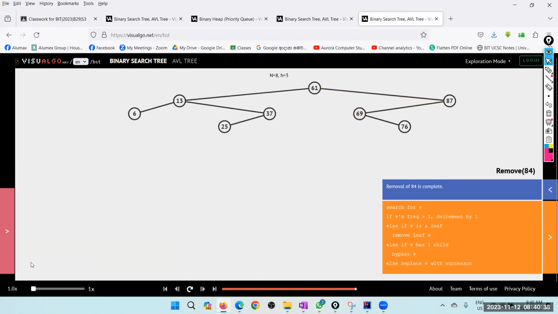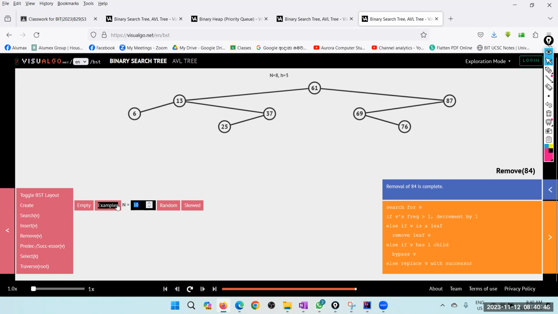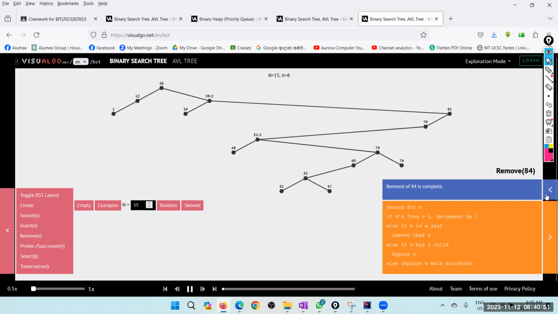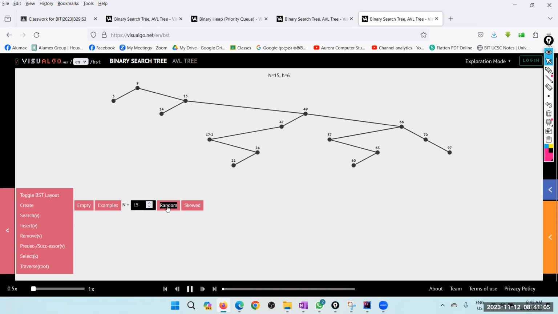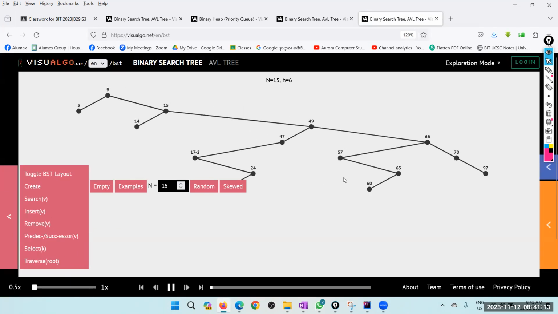Okay, so let's create another random tree because we deleted some of those. Let's make it a little bit more, say 15 elements. Say I want to delete 79. Okay, let's create a different one with a little bit more things. I want to delete 57. So let's say I want to delete 57 and 57 has only one child.